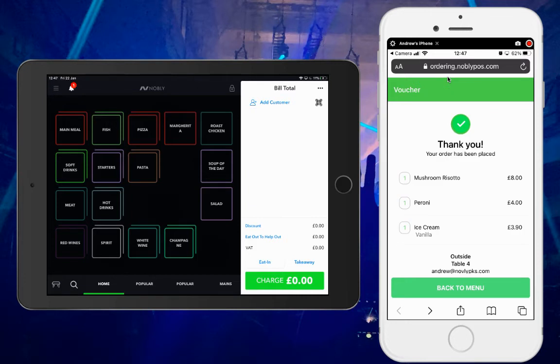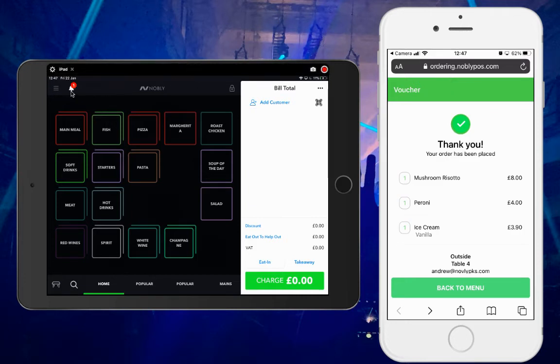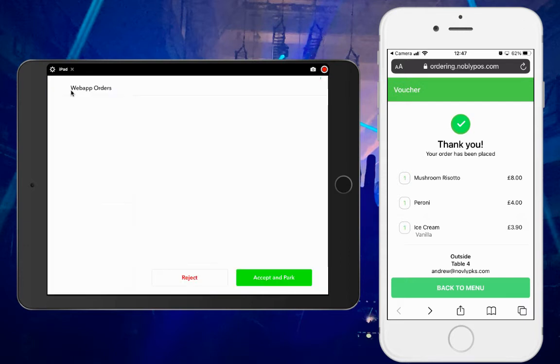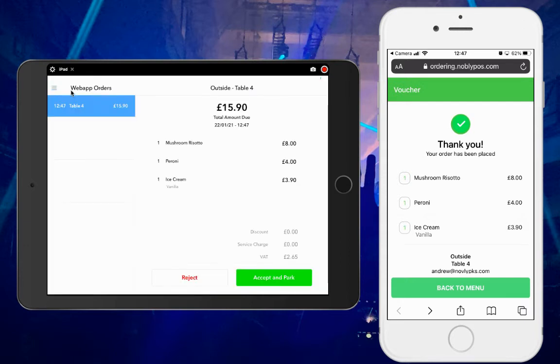You'll see that the notification icon has now popped up at the top left-hand side. So we can see this order, we can see what table number it's for, and we can accept that and begin the process of making it.